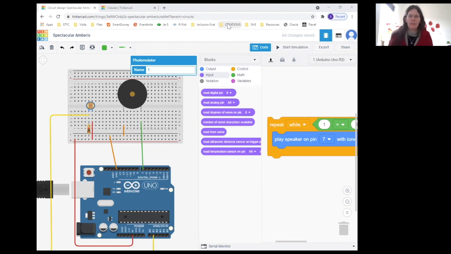I don't know why you'd want to wash a buzzer. Sarah, any ideas? No idea. So it's a cylinder.